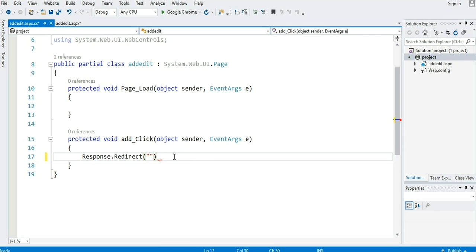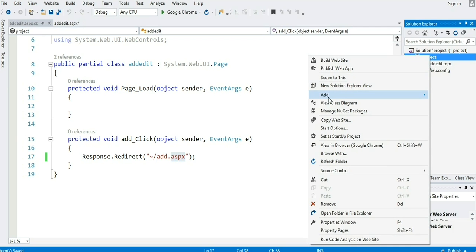Under this bracket, give your page path in double quotes, because Response.Write supports a string argument. After this, I am going to add the page ASPX. Now I am giving a path. This is the path of the add page. Now I am adding an add page to my website.